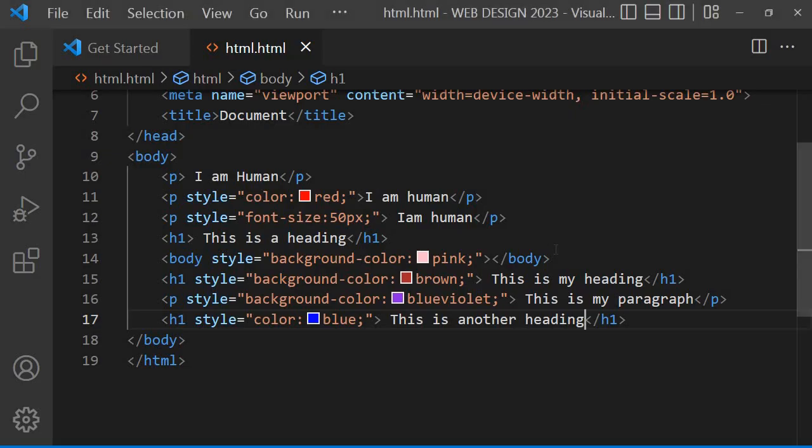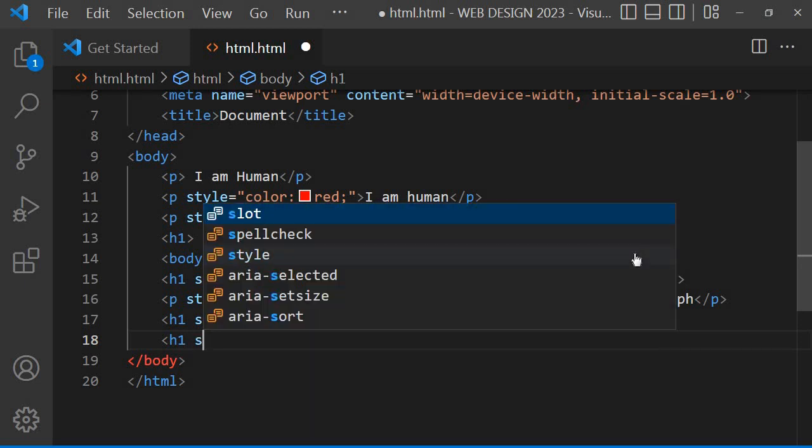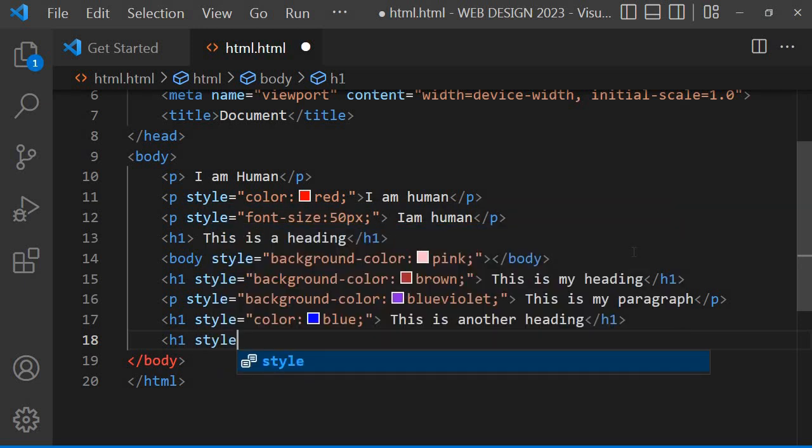Alright, so let's continue. So the next thing we'll talk about is what? Fonts. CSS fonts. Alright. So how do we change the fonts? Let's bring H1. So all these are called styling. So we're trying to change our font type. So style, put this.